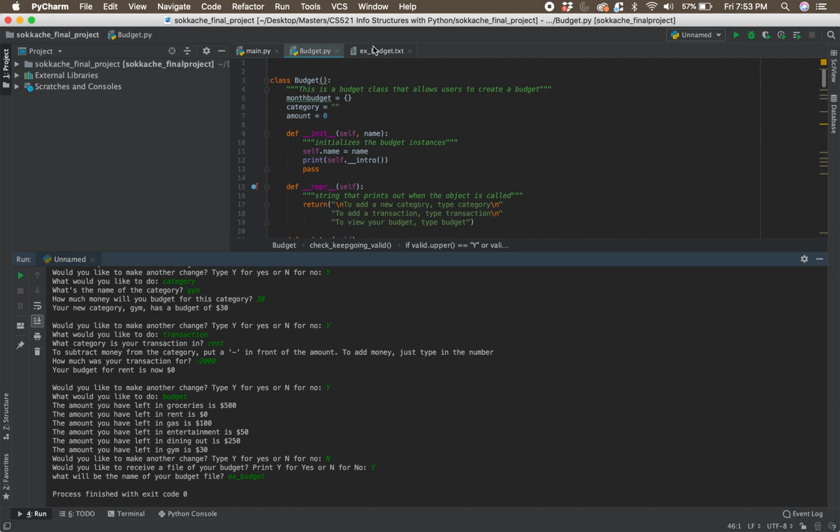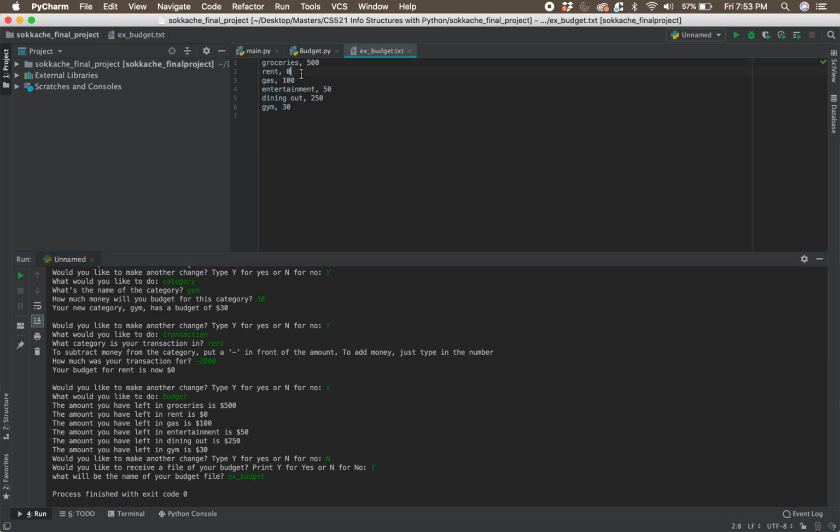So let's look at my ex budget file. Now you can see it's actually updated my rent and the gym category. So next time when I run this program, I can actually just input this file again and keep going, which is great. So I don't have to initialize it every single time.